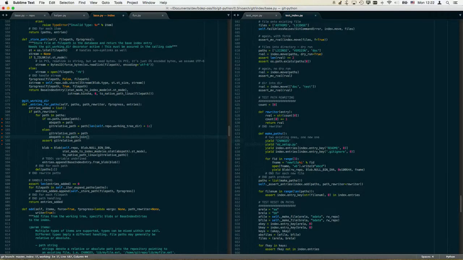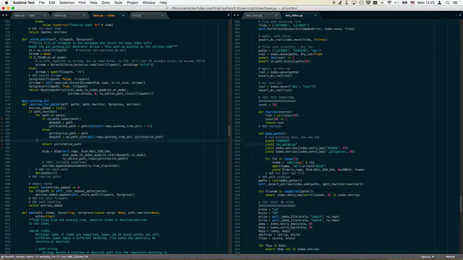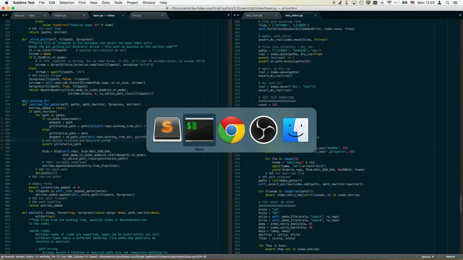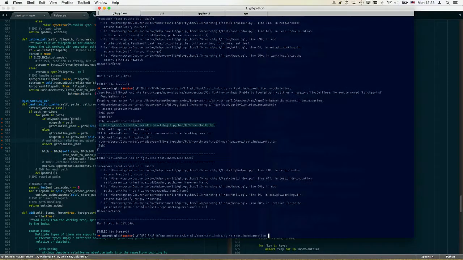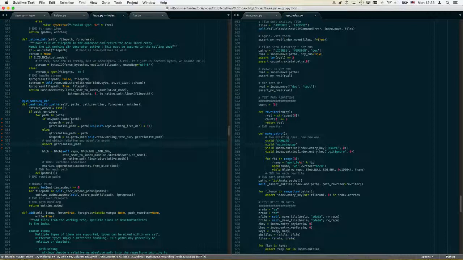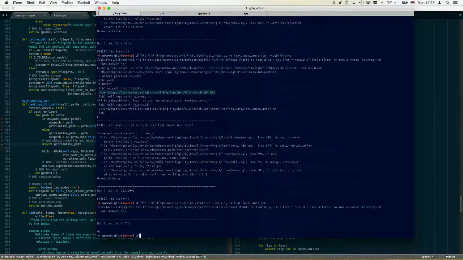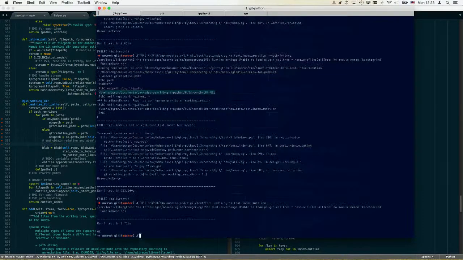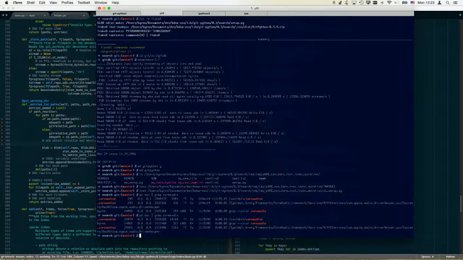All right, so let's do this. Working tree dir and get relative path on top of it. That should be better. I will remove that assertion as soon as I believe that this makes sense.